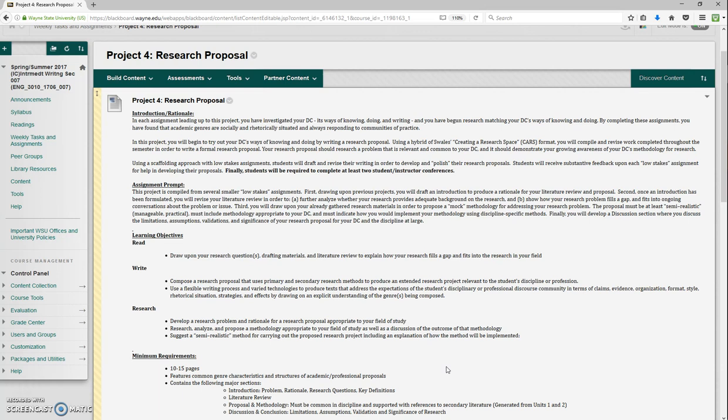So what I want to do first is start out with just another overview of Project 4, because now you guys are in the process of thinking about how to turn your literature review into something that will work for this. You guys have drafts due on Friday, and so let's take a look just to recap what our focus is.